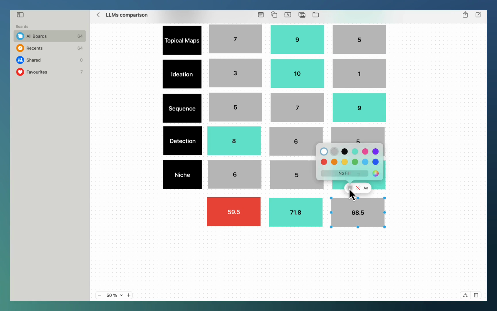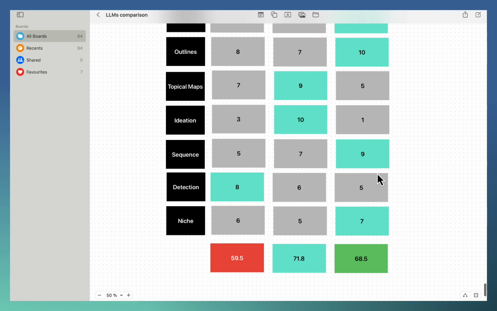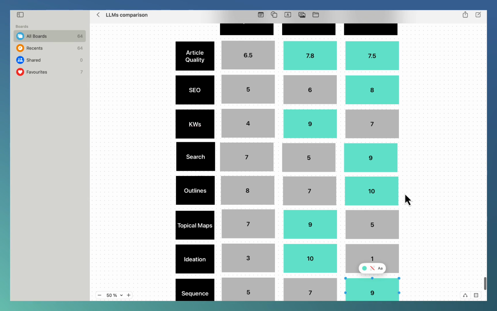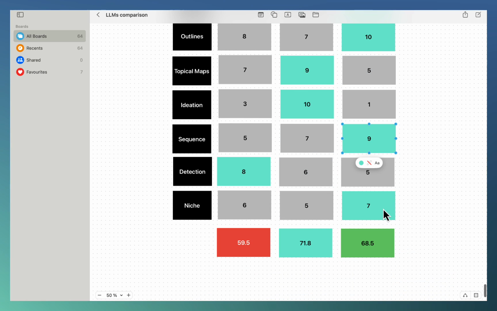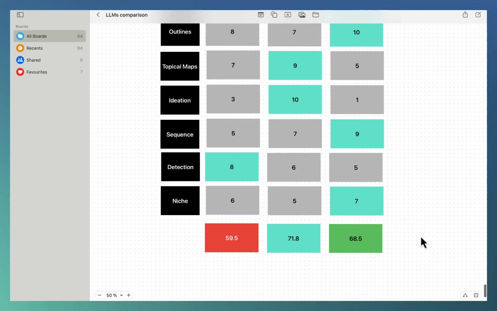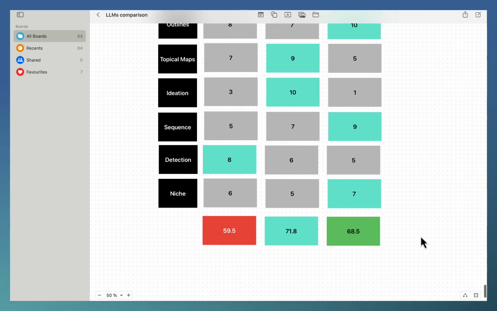And Gemini is a very close second. So it's great for research. It was great with sequence prompts, and so it's great for research. LSI keywords, outlines, article quality was good. It did okay with the niches. So yeah, I'm really surprised by this experiment.